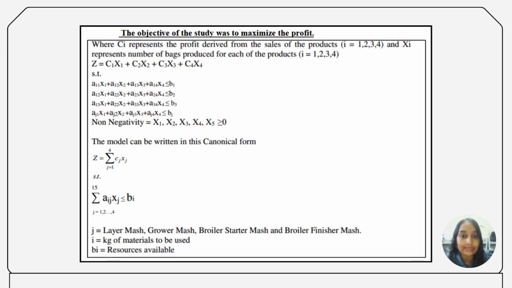The data for the study was obtained from the company's records, with input from the production manager to clarify certain aspects. The linear programming model suggests prioritizing the production of layer mesh, as shown here, leading to a maximum of 80 percent increase in the profit.